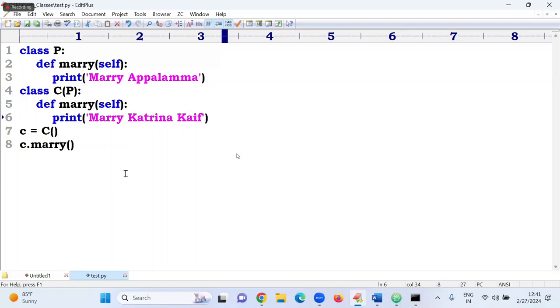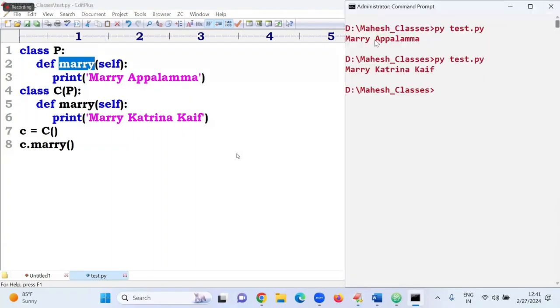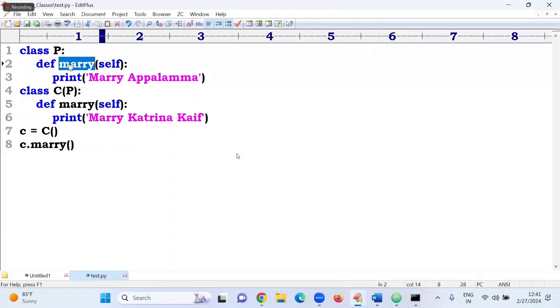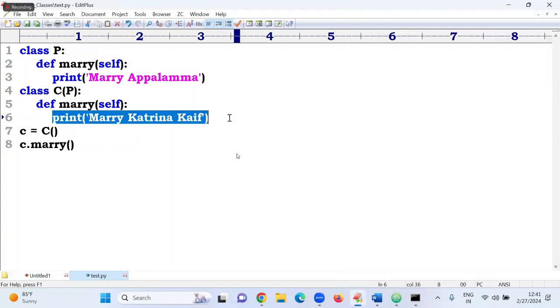Okay. So here, what happened? The child class is overriding which method? The parent method. Then automatically, I don't want to marry Appalamma, I want to marry Katrina Kaif. So the same parent method I'm using in the child class, I'm overriding. This type of concept is called overriding. Because I'm not happy with the parent implementation, I have my own implementation. From the child, if you want to call the parent method, there is one method, the super method. By using that, you can call parent class methods also.